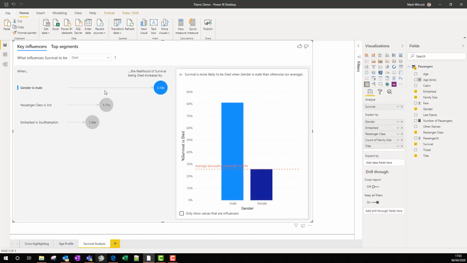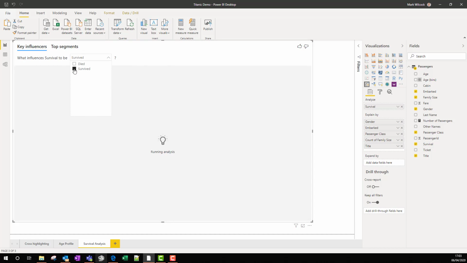And here it is, it's giving us some sort of analysis. We can choose to be glass half full people, in which case we influence survival to be died, or sorry, that's glass half empty, or glass half full.